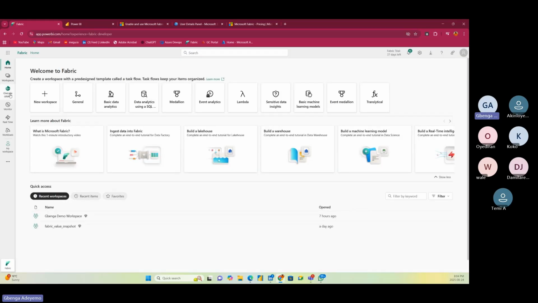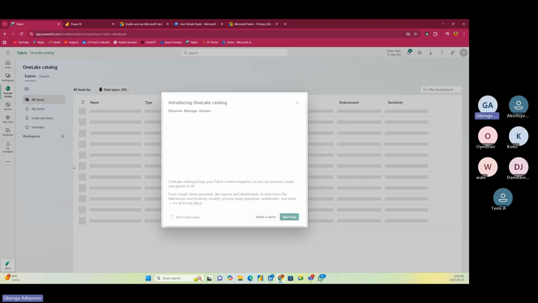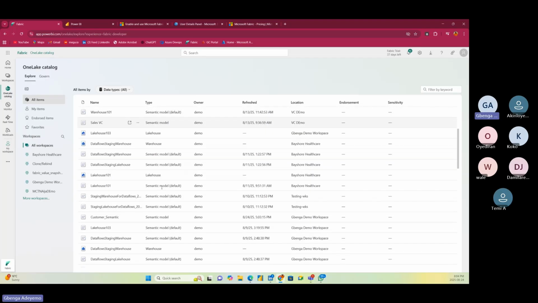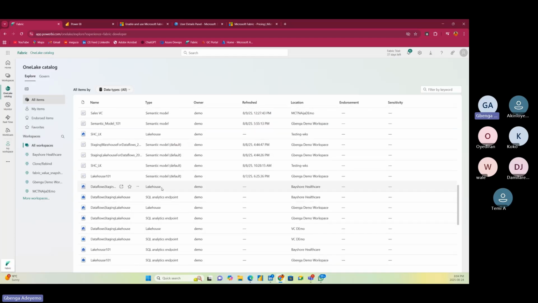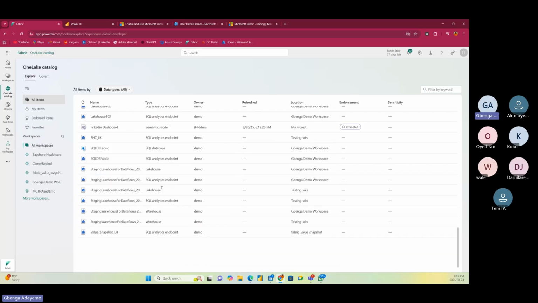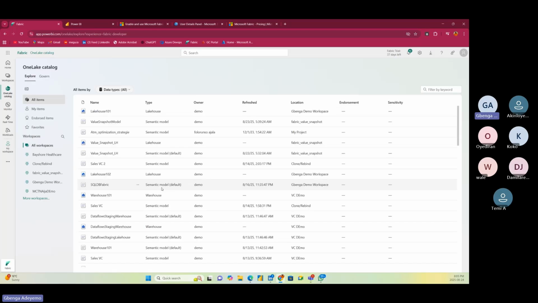Now, there's what we call OneLake catalog. The OneLake catalog that you see here is where you're going to see all your Fabric stuff, right? Your semantic models, your lakehouses, your warehouse, your SQL analytics endpoints, everything, all your Fabric items are going to be in the OneLake catalog. So this is your OneLake catalog here. This is a tab here, right?